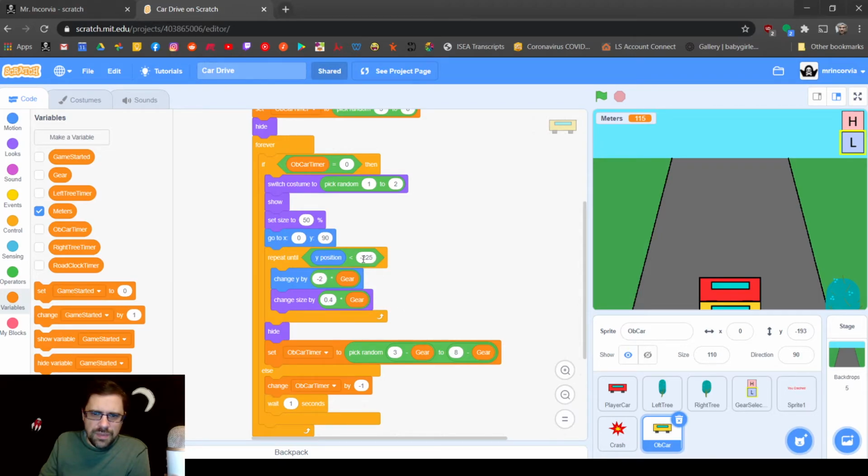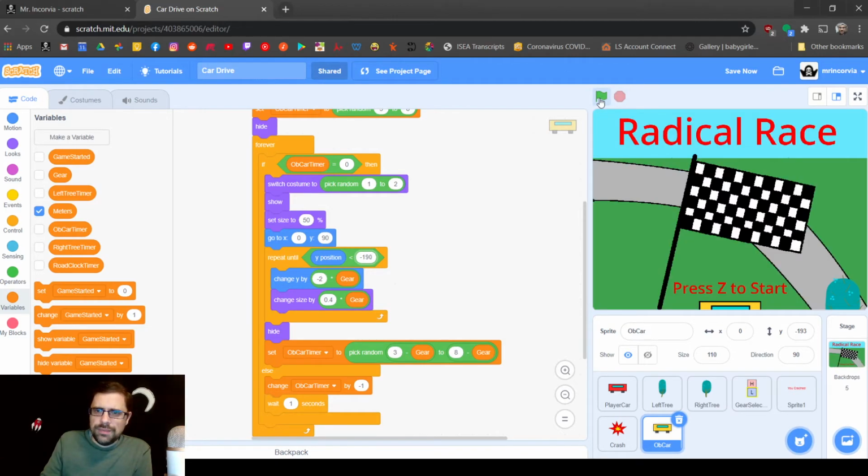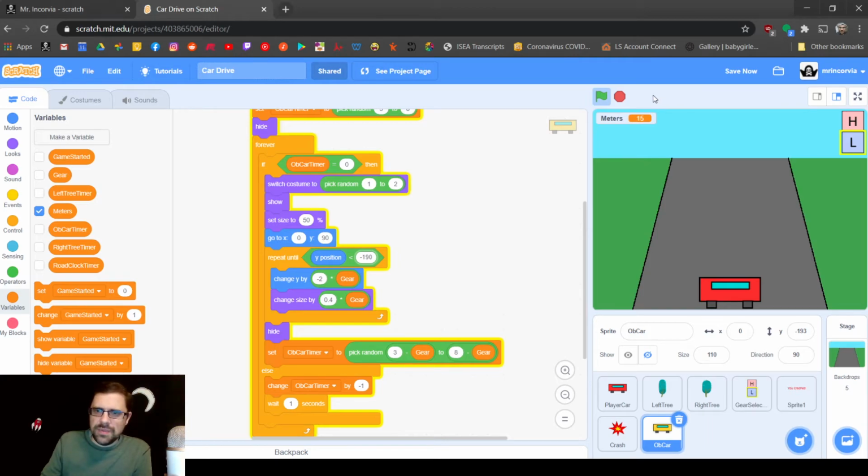So if it gets to position -190, set size to 50, go to, right, okay, and then repeat until Y position, just change Y by the gear, change size by the gear. Hide. Okay, so that should work. How many times do I have to say that? And then it doesn't work.